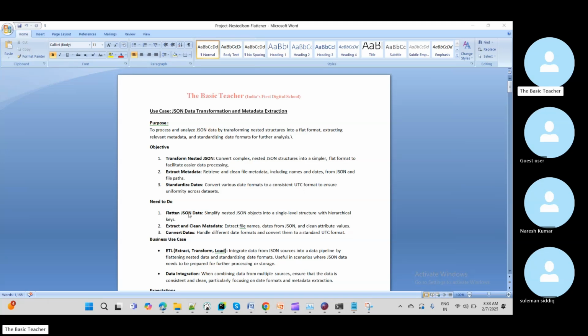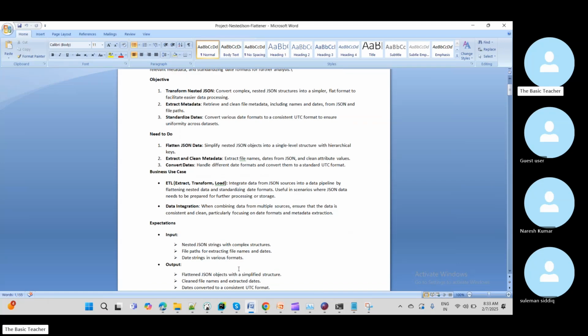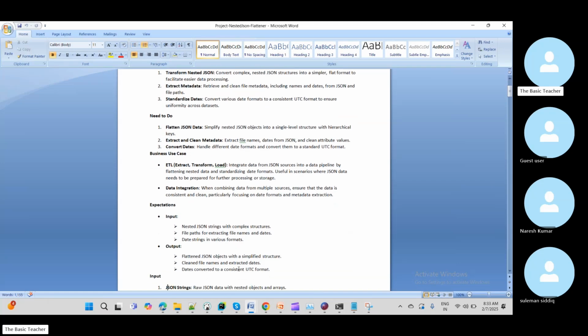Then what you need to do? You need to flatten JSON data, then extract and clean the metadata and convert the dates, doing the ETL to apply the transformation and then data integration. For data integration, if you have set up Kafka already, then you can work with the data and push it to a Kafka topic. Or if you have SQL, then you can first push the data to SQL, then build a data pipeline, read from SQL, do the transformation, run your Spark application, and then push the data back to a Kafka topic. Build a proper data pipeline.